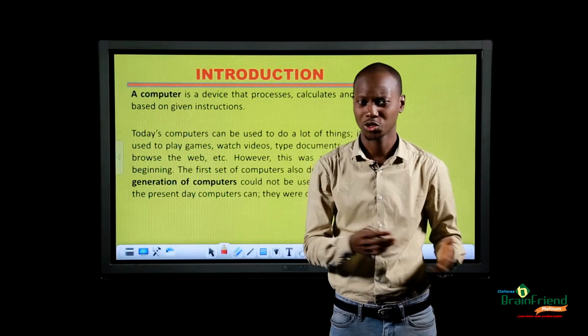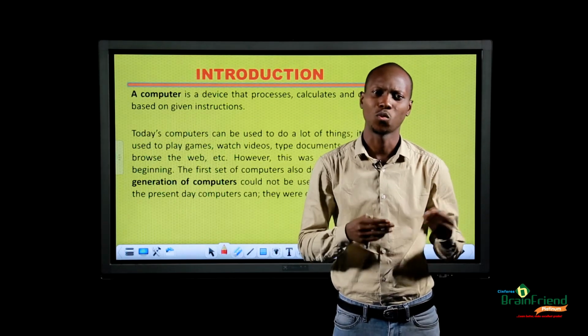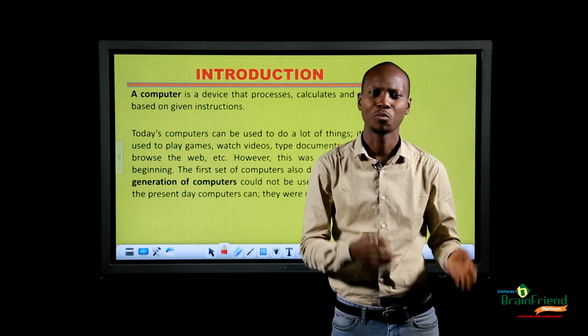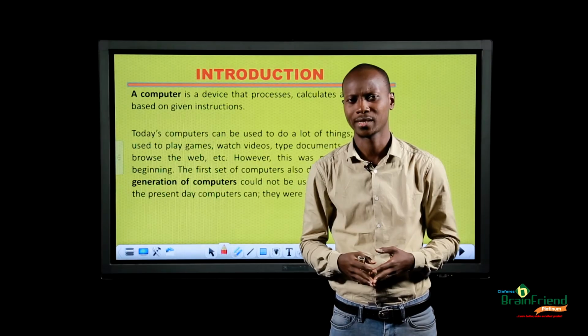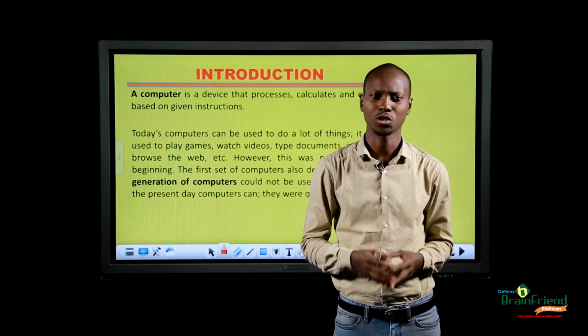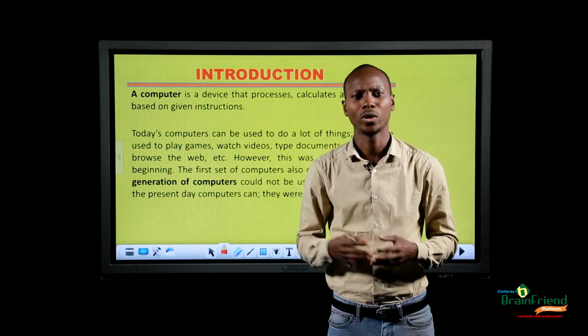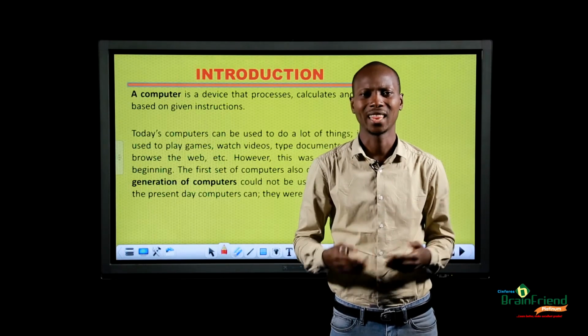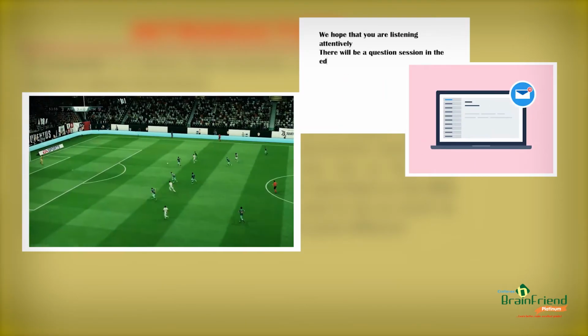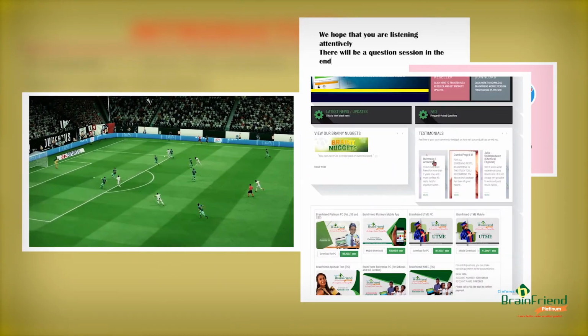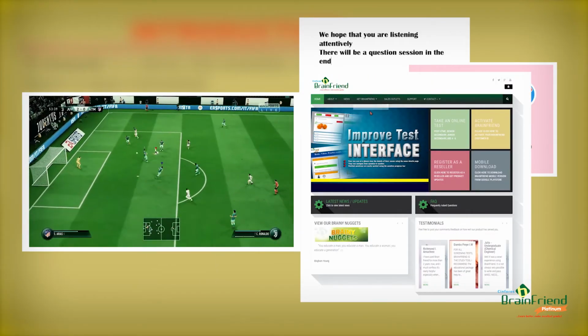Before we go into the history of computer, let's take a look at what a computer is. A computer is a device that processes, calculates, and operates based on given instruction. Today, we can use computer to do many things. For example, we can use computers to play games, watch videos, type documents, send email. We can also use computers to browse the internet and many more.